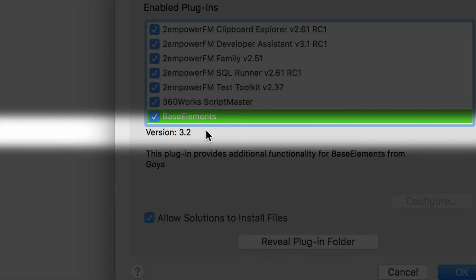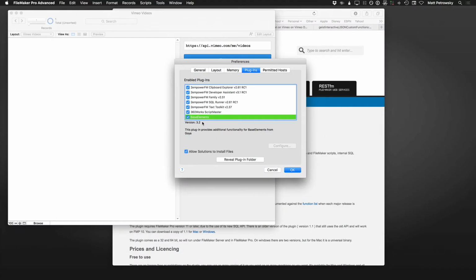Now in this video, there's one function call in the BaseElements plugin that I'm going to use where 3.1 is required. So if your copy of BaseElements isn't working, make sure and go into the preferences and check that the plugin is the correct version. Now, one of the things they have that's a nice enhancement, it's not in older versions such as FileMaker 12, 13, 14. It may be in 14, but it's definitely here in 15 as of the shooting of this video.